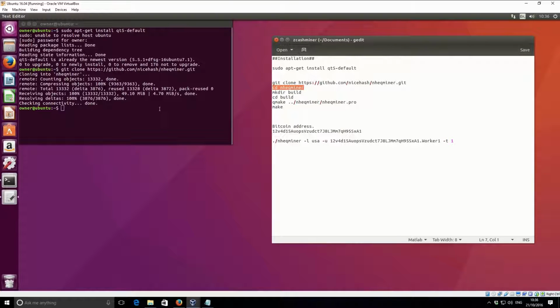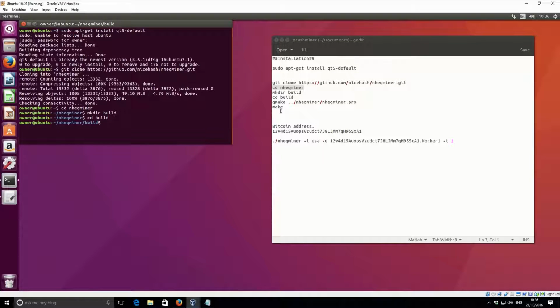Then we need to make a new folder for it. Oh, sorry, that's not make a new folder, that's to go into the actual folder. So we're changing directory and going into the NHEQ miner. Then we need to make a directory called build, so mkdir space build. That makes the new directory, and then we need to go into that directory, so change directory space build. Now we need to do the next line, which is qmake space.